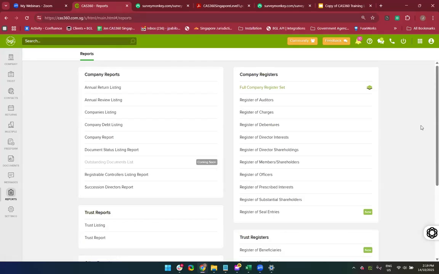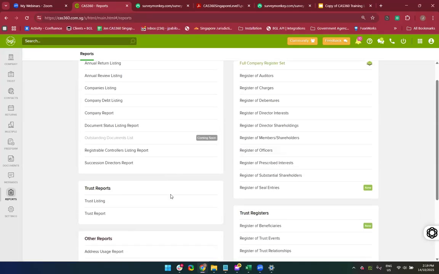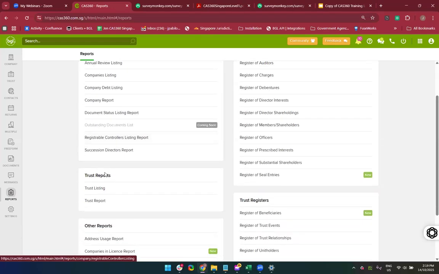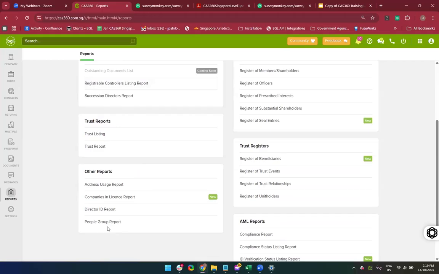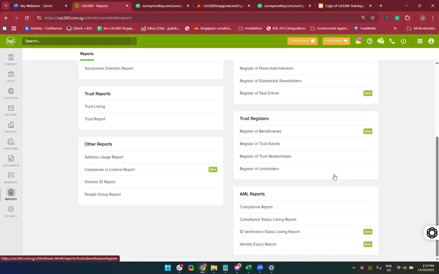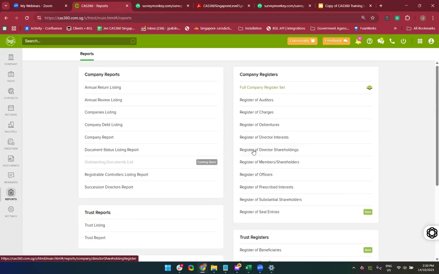Next one will be reports. Reports are all your managerial reports that you can generate. We have different types of company reports, and other reports, like your people group report. For company registers, you can also generate your full company register sets, and also AML reports if you're using your compliance tab. I'll not cover this topic in today's session. This will be covered much more in your level 2.